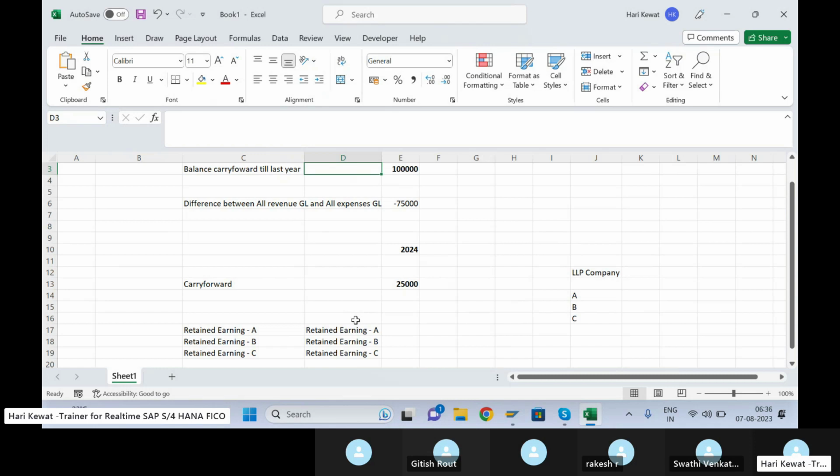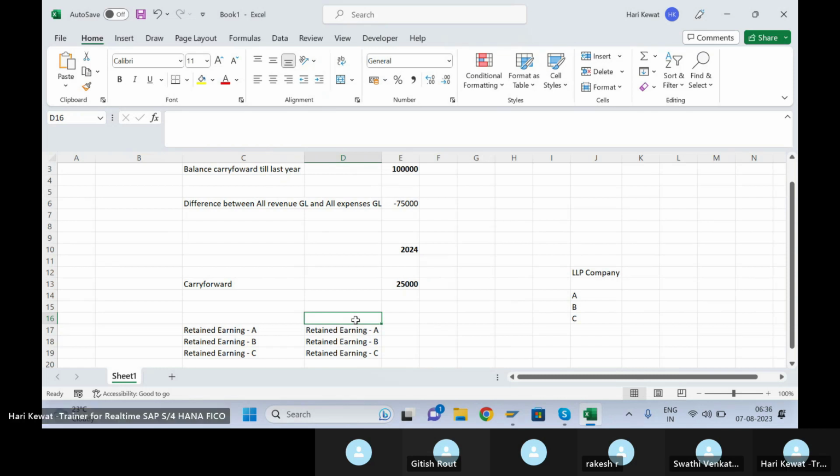Another point you can tell: the retained earnings account is created at chart of accounts level. If you have many charts of accounts, for all the charts of accounts you have to create the retained earnings account. And you can have one or more retained earnings accounts if required by the business. If you create more than one, then in FS00, while creating the GL master, you must choose the retained earnings account manually. And the retained earnings account is useful for the P&L GLs only.